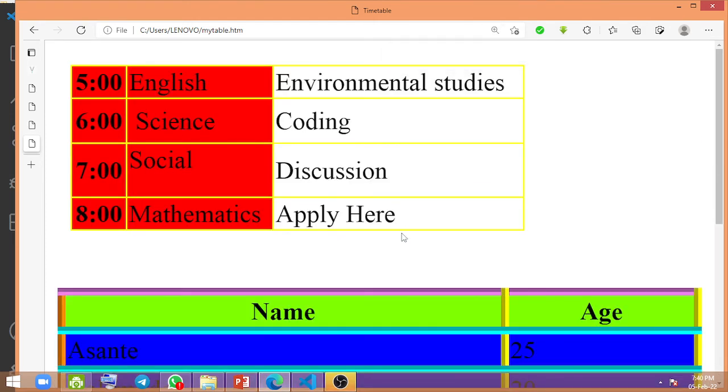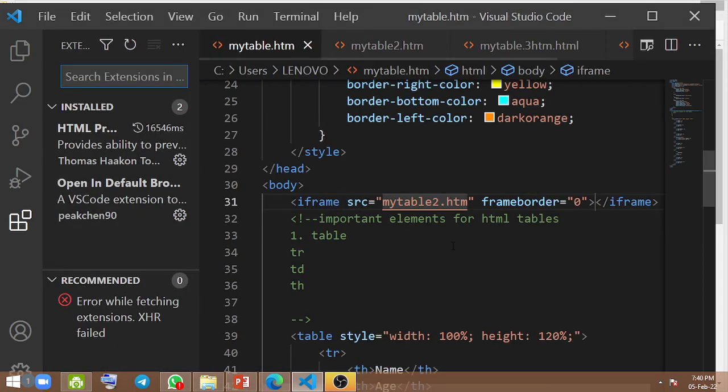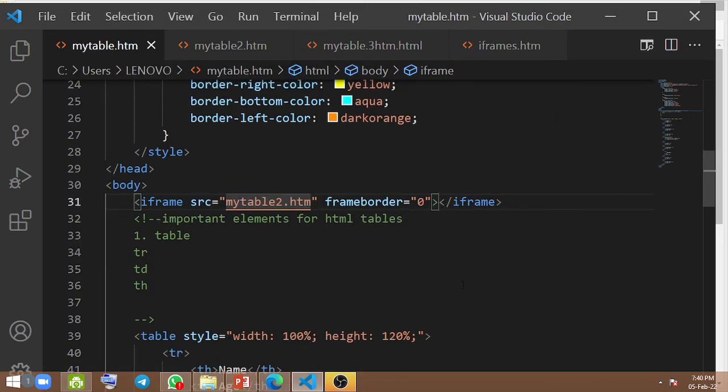Okay, we have this web page. That's my table 2 embedded straight away in this one. You don't understand? Okay, don't worry. We'll have to set a border for this. You see, this is a frame, and every frame should have what? A height, so let me choose maybe 100.